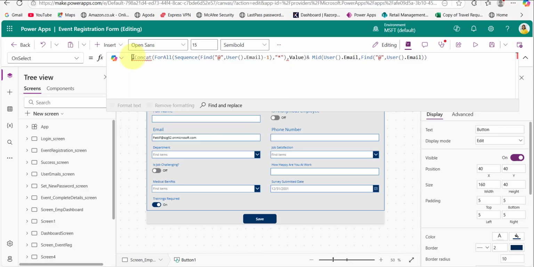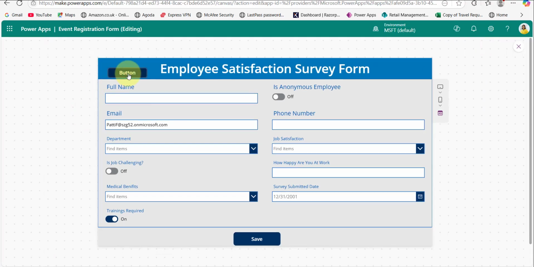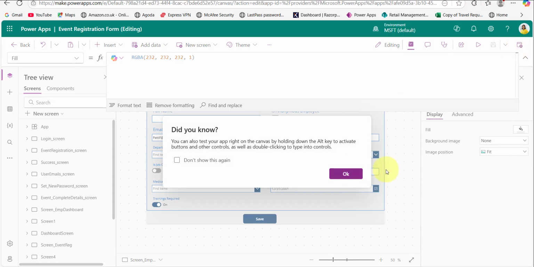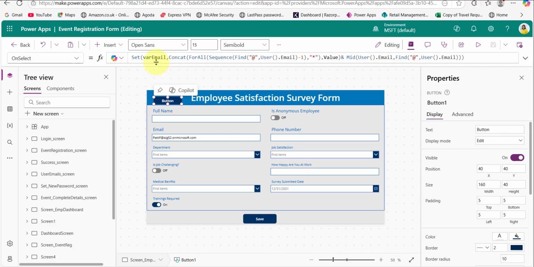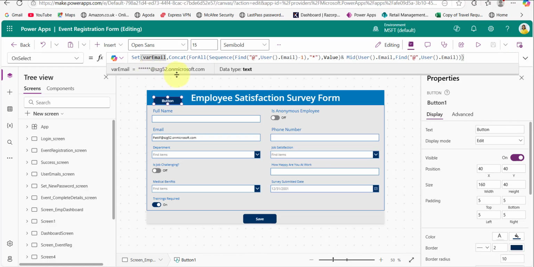I am giving the variable name email. Now let me use the Set function. Now save the changes and preview the app. And when I click on this button control, you can see the variable now is containing the entire anonymous email address format.